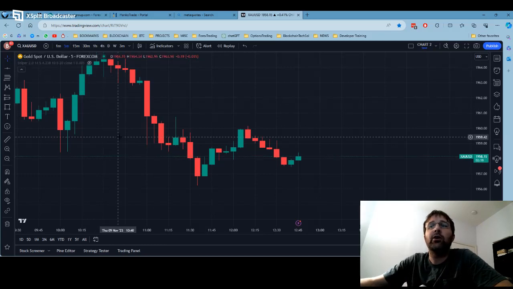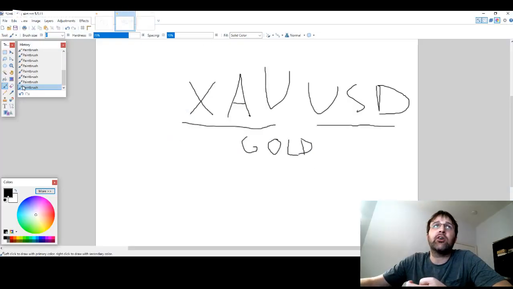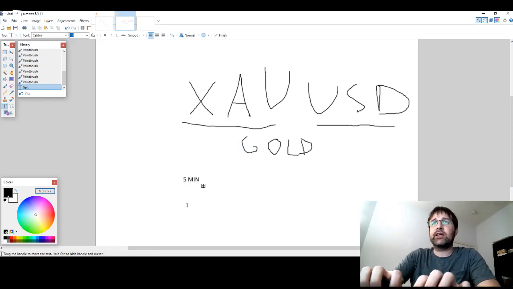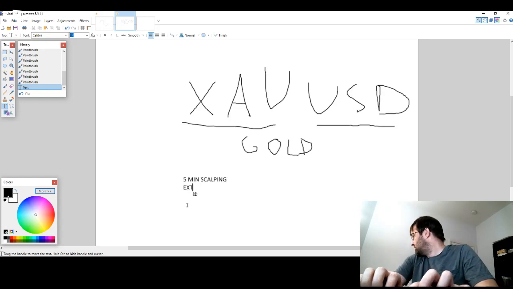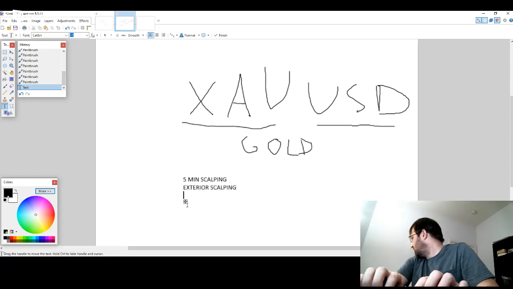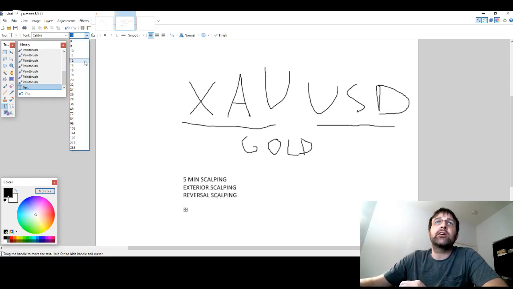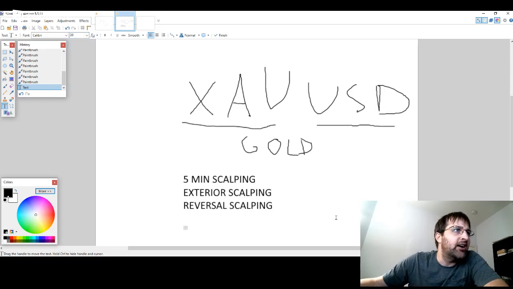So what I do is I do something called 5-minute scalping, and what I call it is exterior scalping or reversal scalping. So let me make that bigger. Hopefully you can see that.